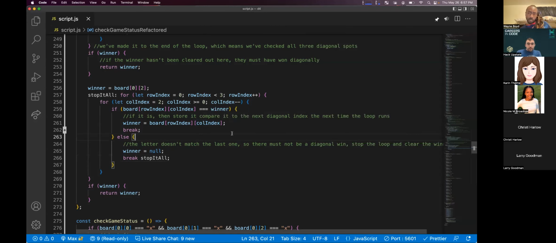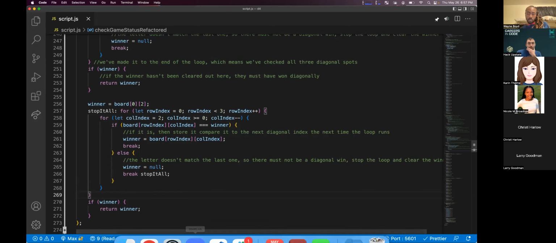Is the if winner outside of the loops? It is outside of both loops. Is it supposed to be? Yes, because we've got to check all three. And once all three are checked, then it should work. So you can use a label on a for loop. I had been writing JavaScript for a decade before I learned that this was valid syntax.